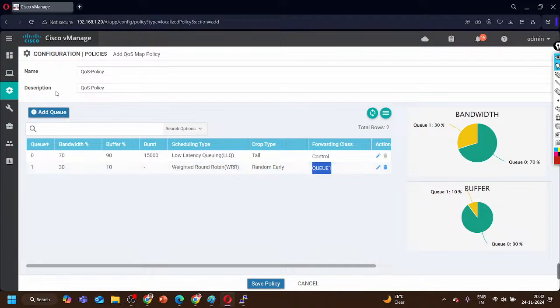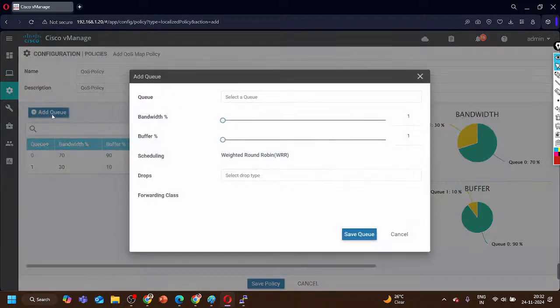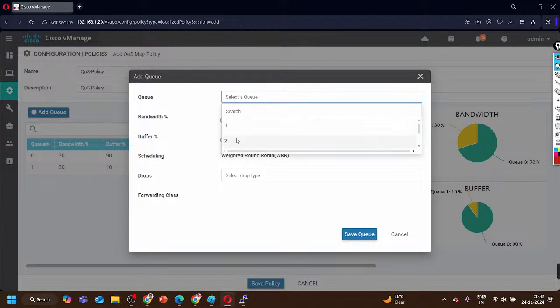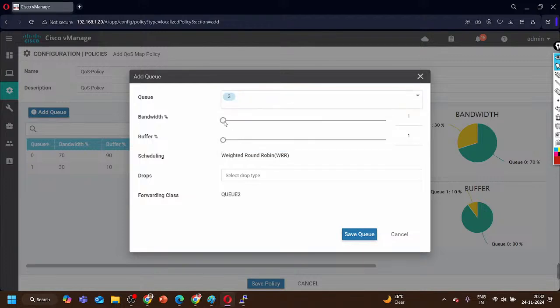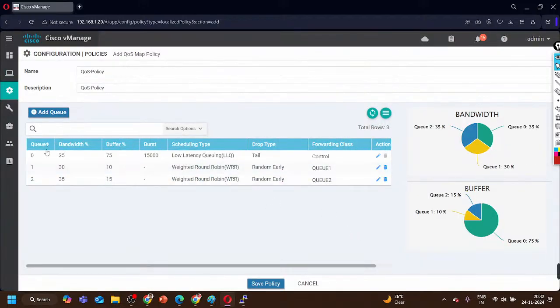Done. So let me do one thing. Let me create one more queue here, and this time I am going to select 2. Here I am going to define bandwidth, for an example 35%, and buffer memory I am going to reserve 15% for an example, right? Drop type I am going to select the same, and the forwarding class for this queue is Q2. Done, right?